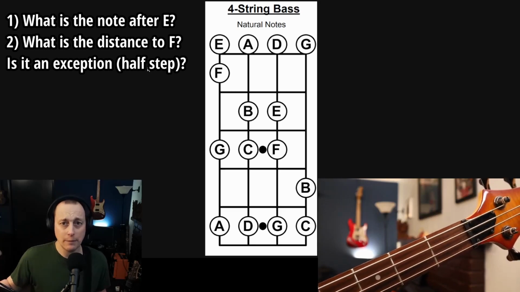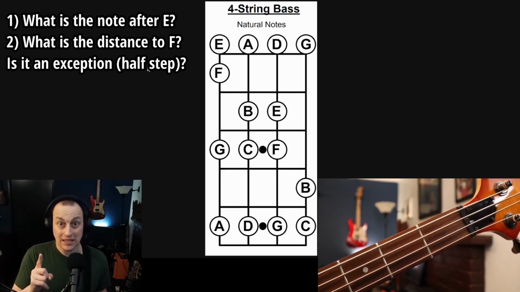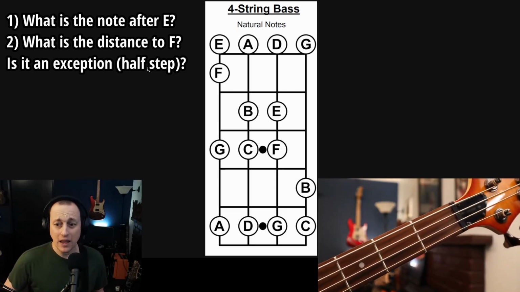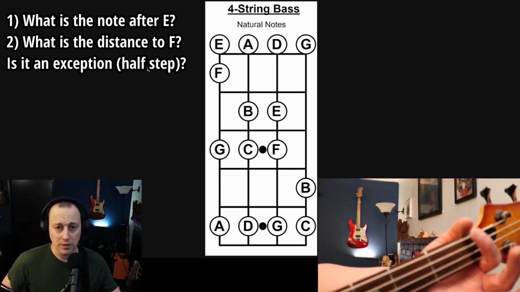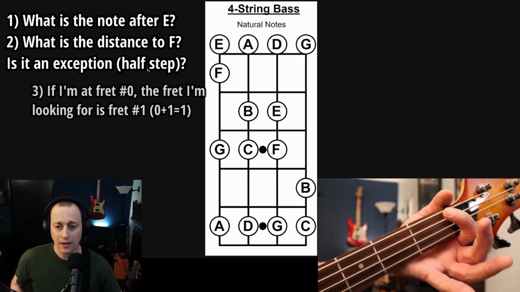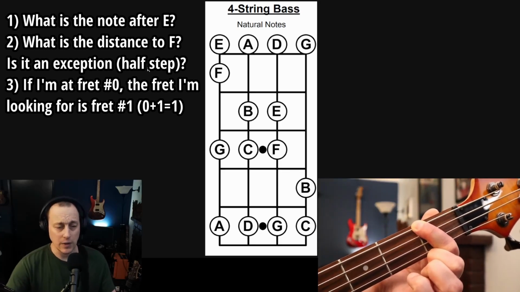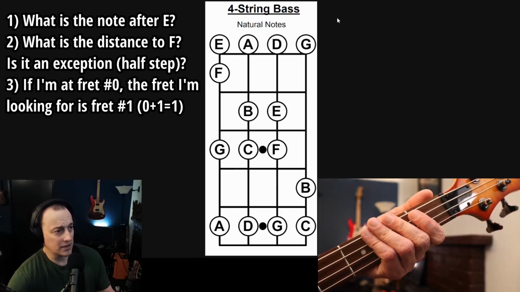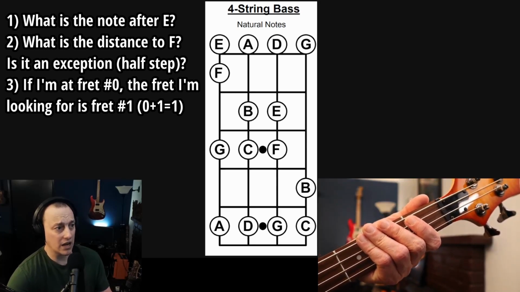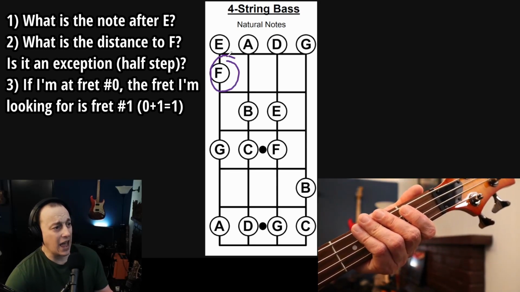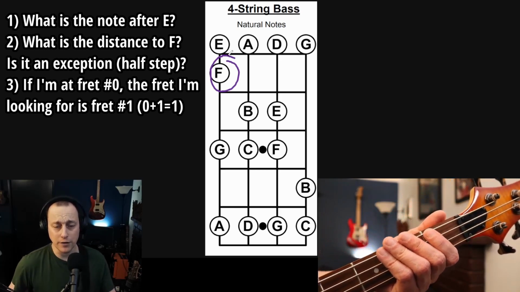Everything else is a whole step. So yes, it's an exception, which means that if I'm at, I'm going to call this my 0 fret for the purposes of counting. If I'm at my 0 fret, then I'm going to go up to my 1st fret. And as we can confirm here, because it says so on the page, so it must be right, that's an F, right? That is an F. My 1st fret, that's an F.